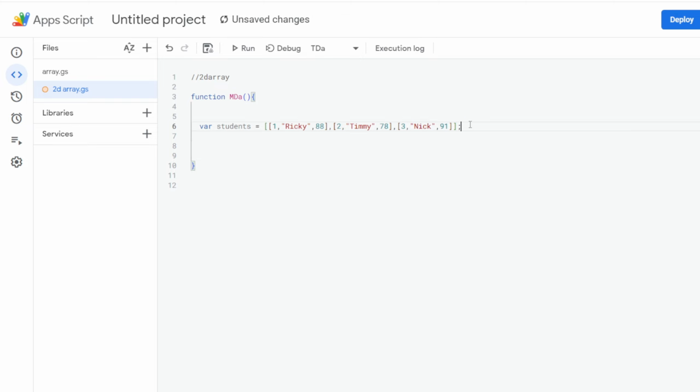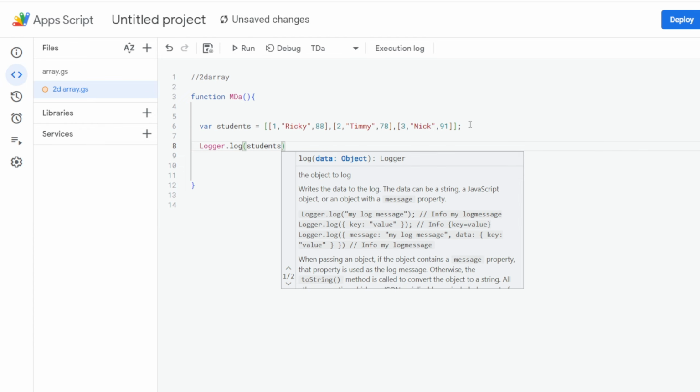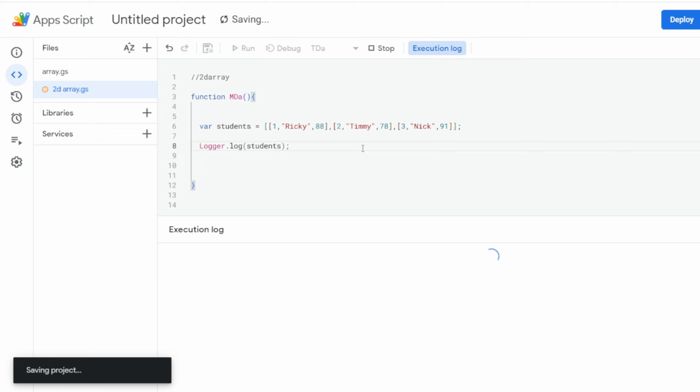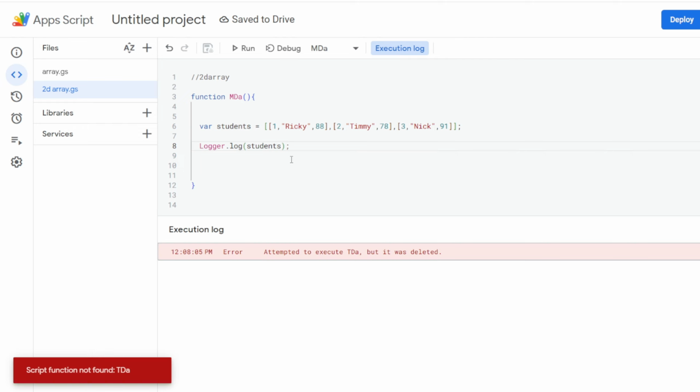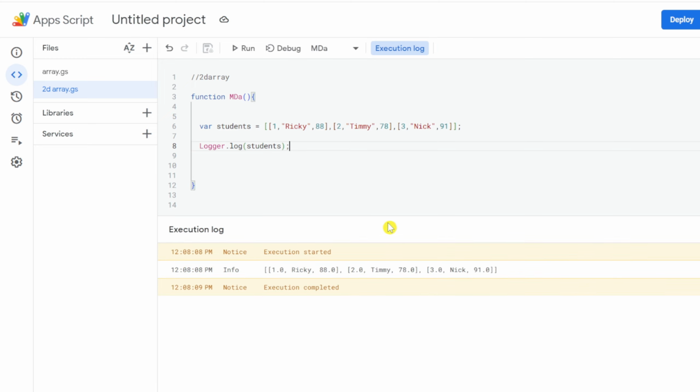Okay, to see the results, we will take Logger.log. Okay, let's run this. You can run this by, okay, this is how we got the results.